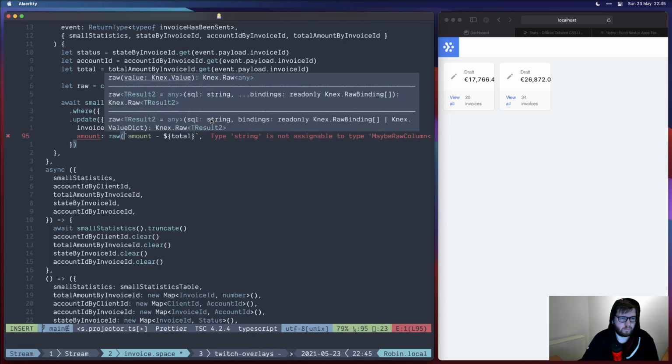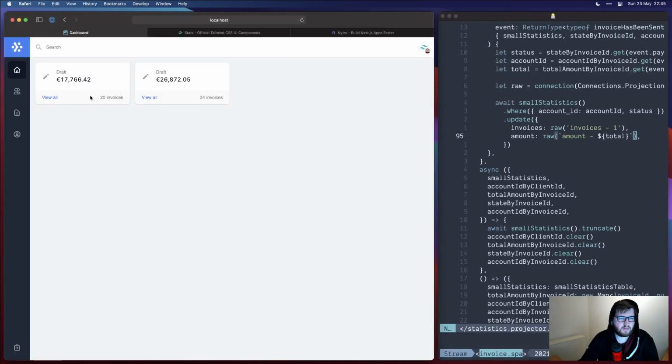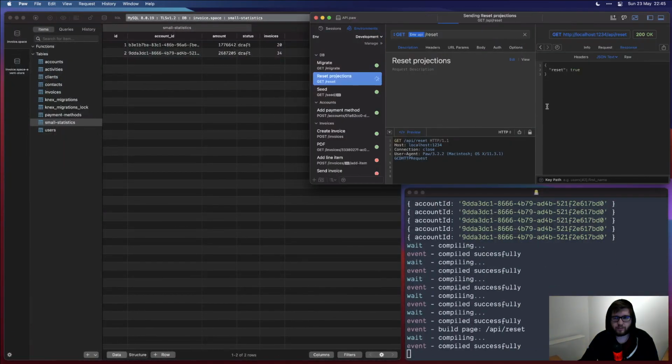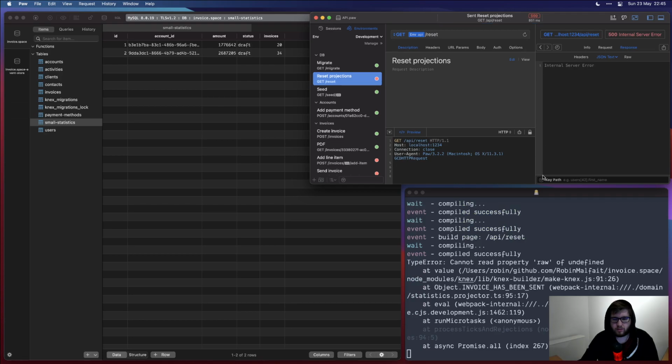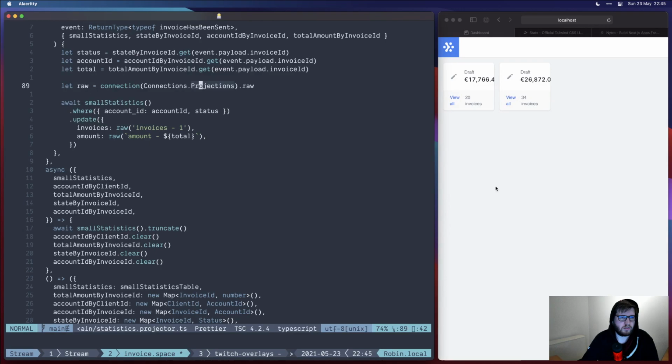Raw. So what this should do is basically we have this one. So 20 invoices should become smaller. 34 should become smaller. And these numbers should become smaller as well. So cannot read property raw of undefined. You are undefined.